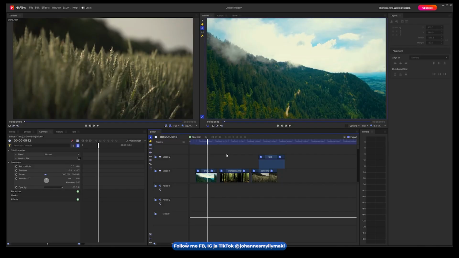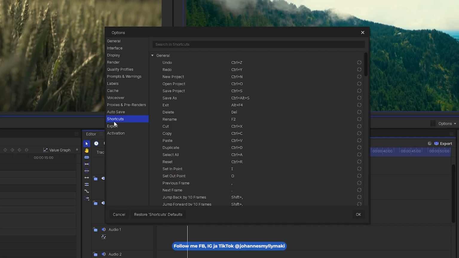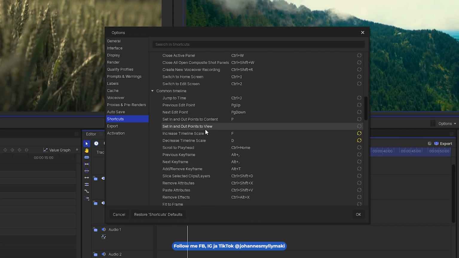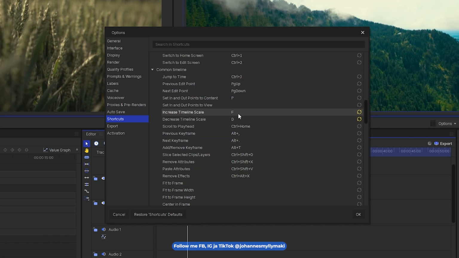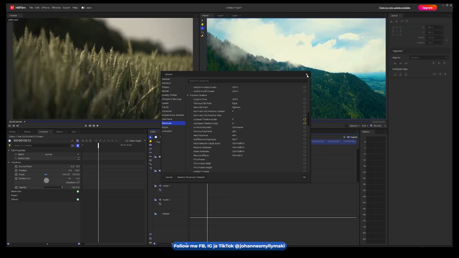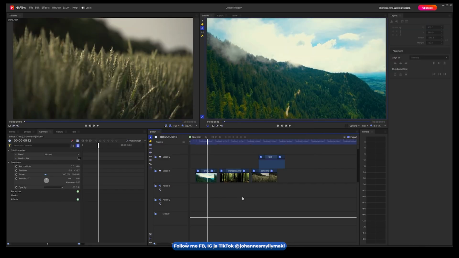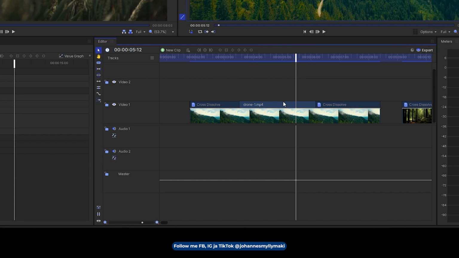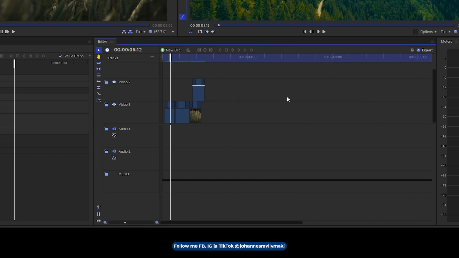As a side note, if you remember at the beginning of this tutorial, I mentioned something about keyboard shortcuts, okay? Specifically, I changed the increase timeline scale to the F key and decrease timeline scale to the D key. And let's now see what these shortcuts do. When I press F, I can zoom in on the timeline here, nice. And when I press D, I zoom out of the timeline, nice.